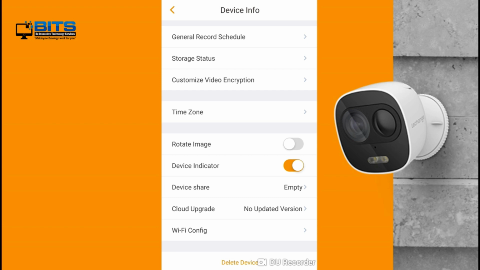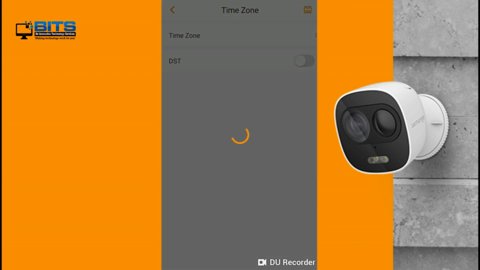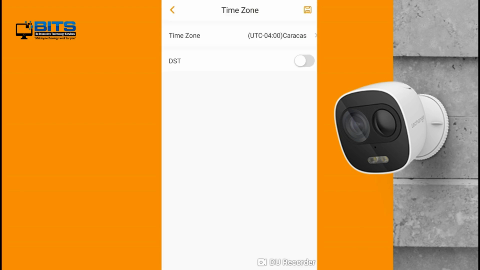Next, we have the time zone setting. By default, the camera automatically detects the correct time zone. However, if need be, you could always adjust the time zone setting from inside of this menu.